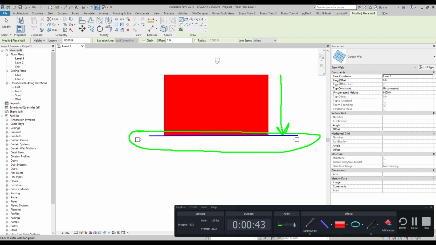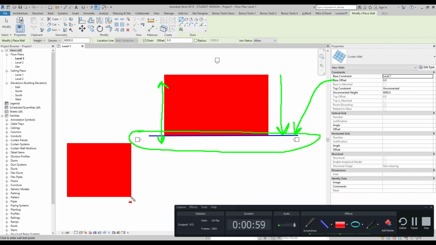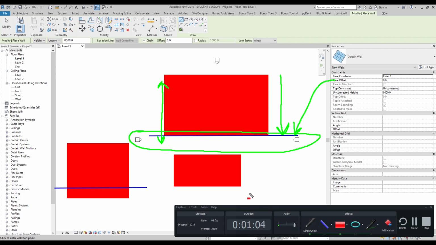The base offset means you will offset from this level. So it means your wall will go deeper or a bit above. Let me draw one more here. It can be like this, for example, or like this. Also it's possible. So the level is the same, but the base offset is different: here at the level, here above. And the same thing applies to the top constraint.